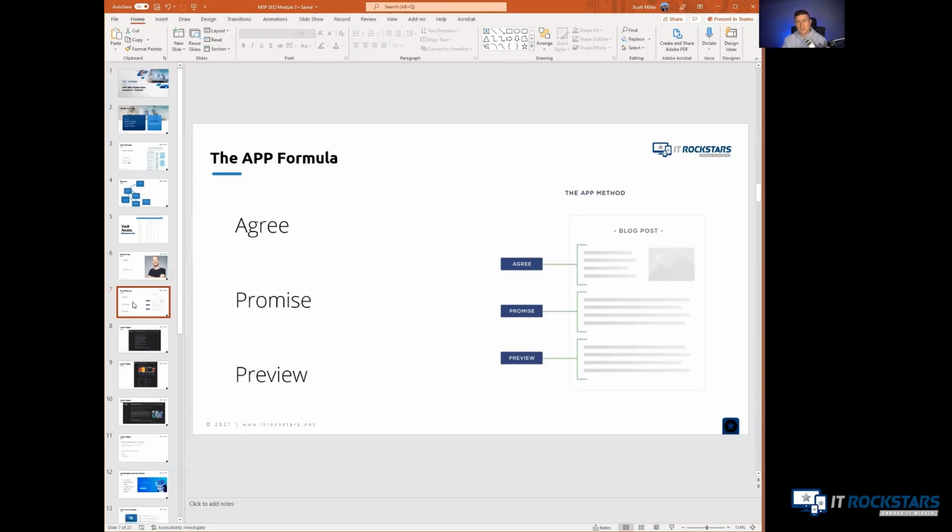And then the preview is actually delivering the best piece of value up front before they even get into the article. The reason that you want to have that up front and center is because if you've given away your best thing first, they're far more likely to read further down. So the preview would be something like, by far the number one tip when it comes to reducing your risk from cyber threats is by educating your staff. And here's exactly how you can do that. So that's the preview. So that is the APP formula.